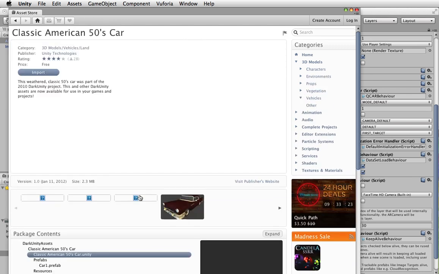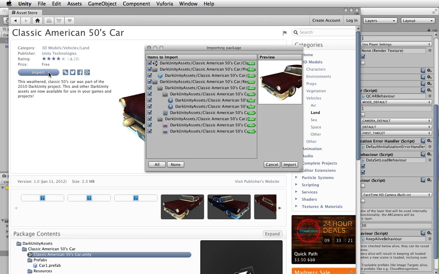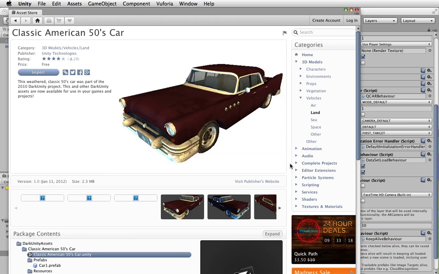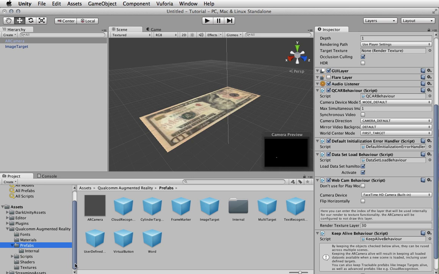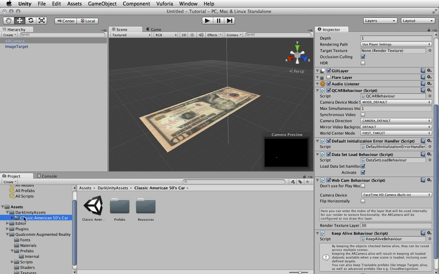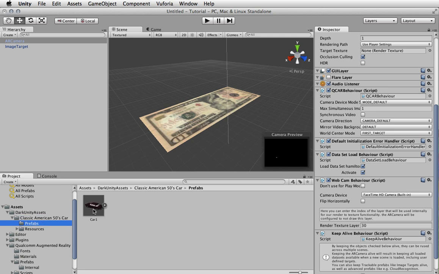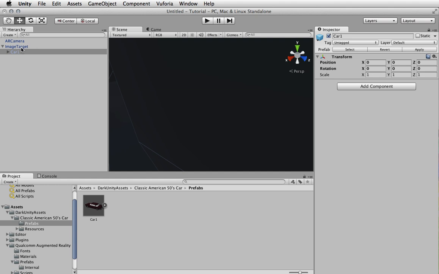So I'm going to pick out this car, and I'm going to import it. It's going to ask me to log in if I'm not already logged in, which I am. And we're going to import the content. And move that out of the way. If we look down here, we should see, oh, here it is. There's our car. Okay, so I'm going to take our car. Where are we, prefab? Take our car, I'm going to drop it into my hierarchy of objects. I'm going to make it a child of the image target so that it moves relative to the image target.